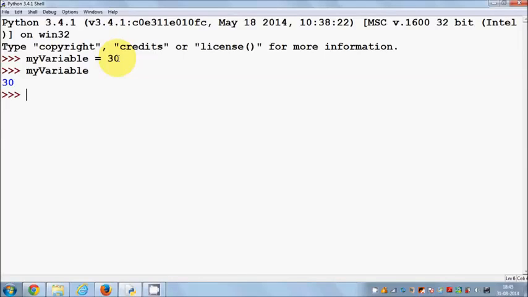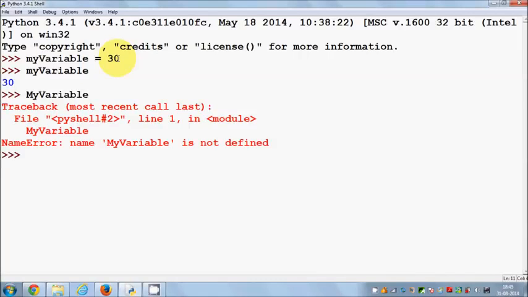Now Python is a case sensitive language. So if you write my with a capital M, variable, and press enter, it will give you an error, because this variable name is different from this variable name, because this is case sensitive. So just remember this. Okay, so these are the two things.